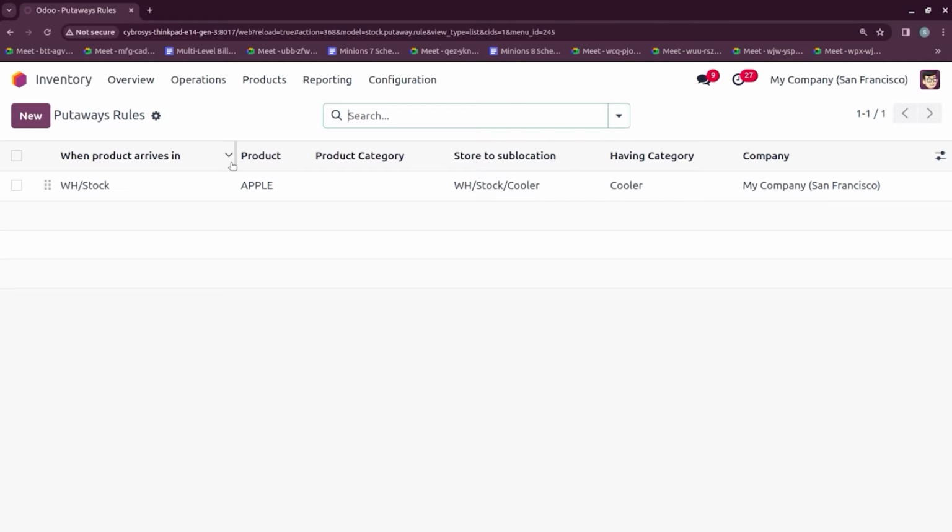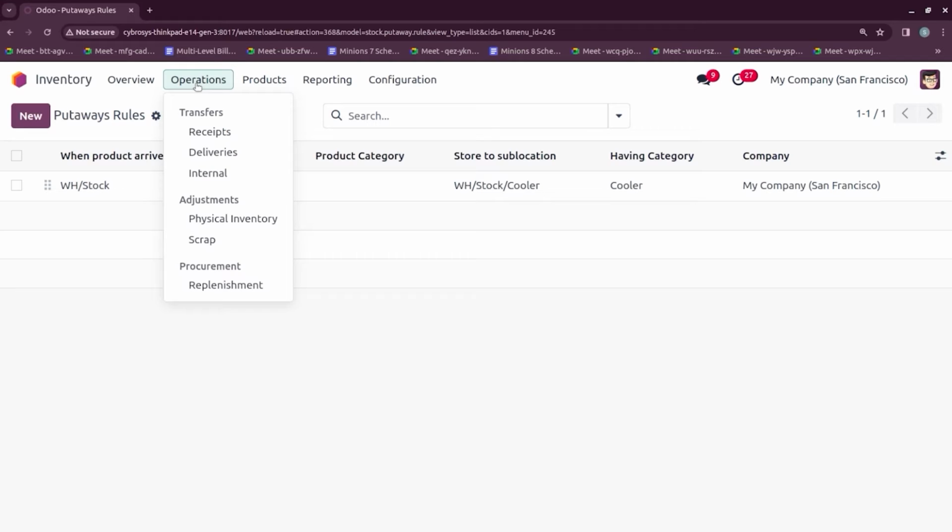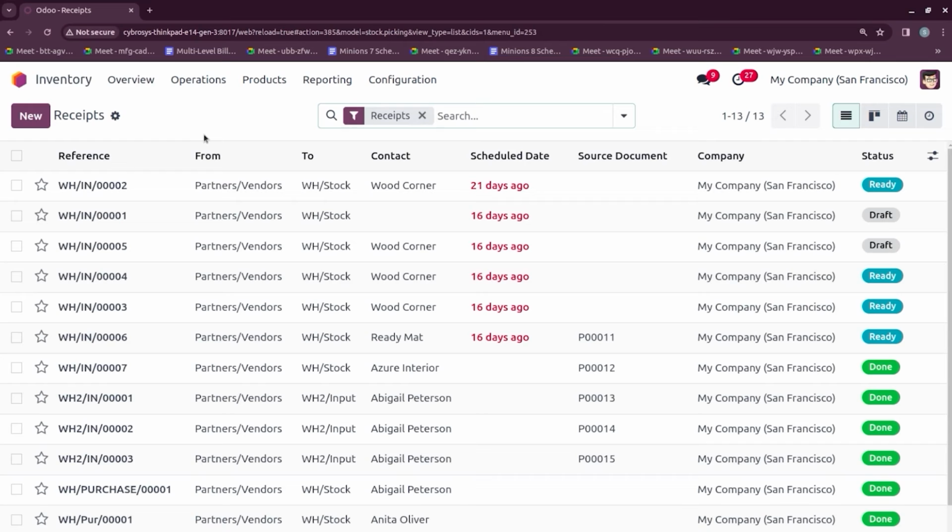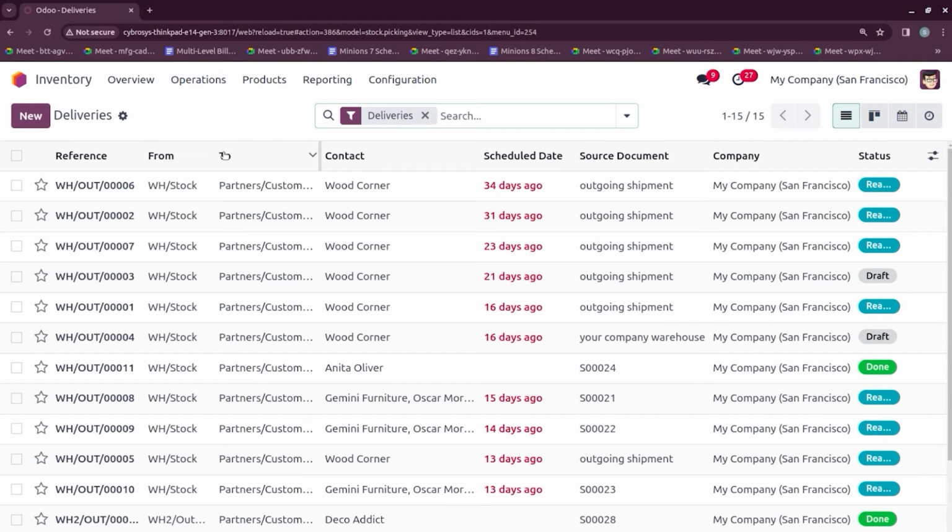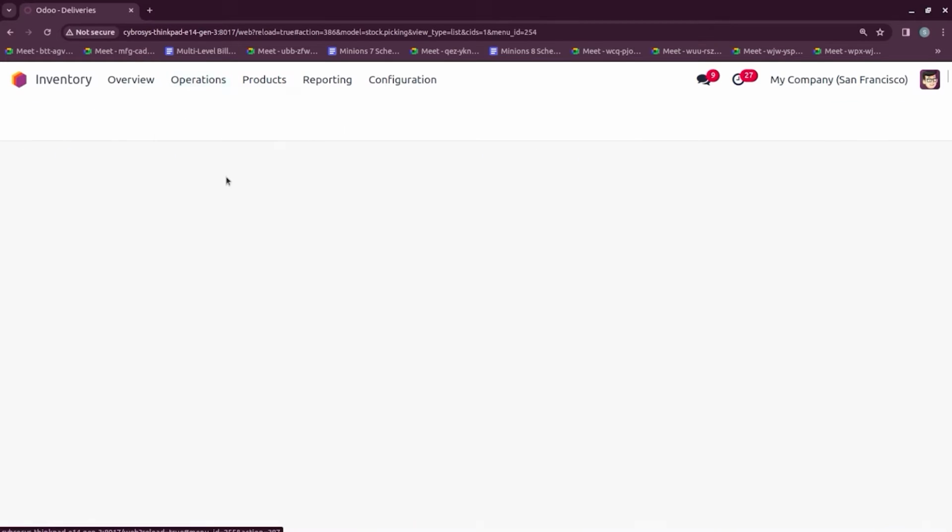Let's move to another section. Here we can see the operations menu. While clicking on this, there are transfer options. We can view or create new receipts, deliveries and internal transfers from here. By clicking on the receipt option, here we can see all the receipts created, and we can also create a new receipt by using this new button. And inside the deliveries, all the deliveries are here, and to add a new one, we can click this new button. Then the next transfer is internal transfer.